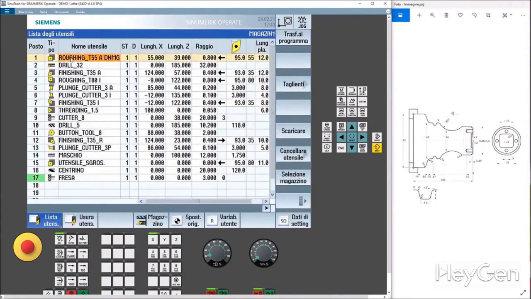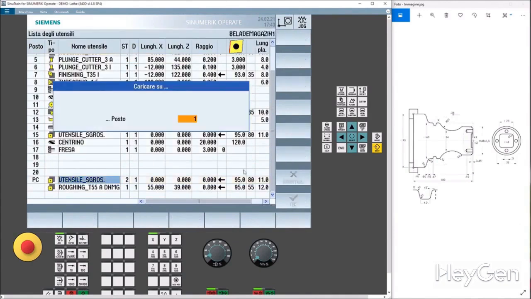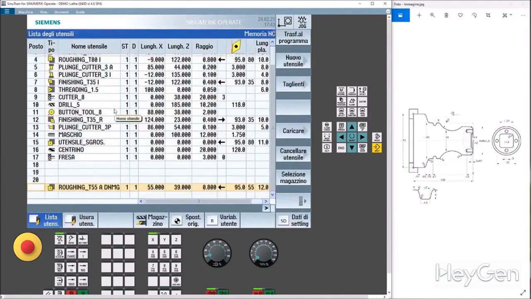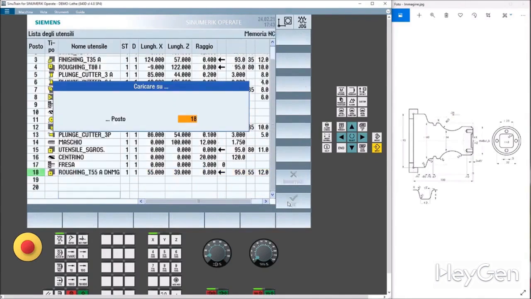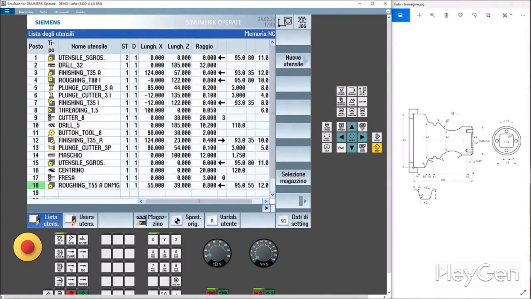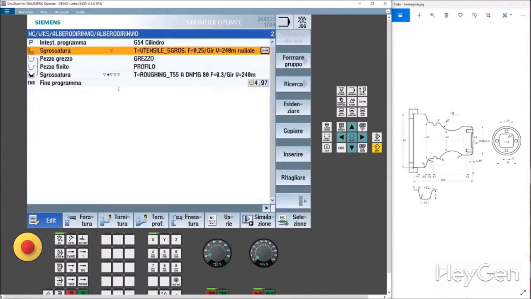Here it is. Let's empty position number 1, unload it, and take the roughing tool to load it into position 1. It will always load it into the first available position. Then we go to get the DNMG and load it. You see, it loads it into position 18 for me, and if I want to load it somewhere else, there's no problem. Now roughing, let's transfer it to the program.